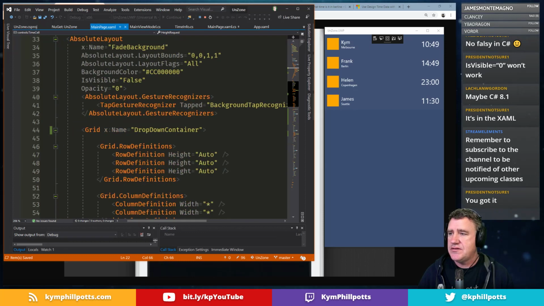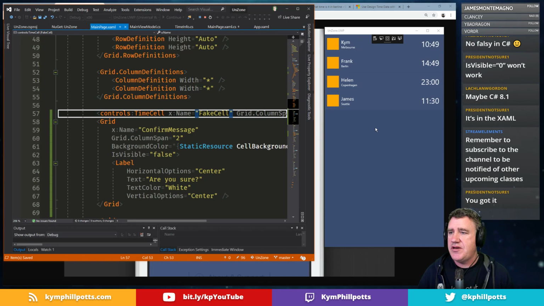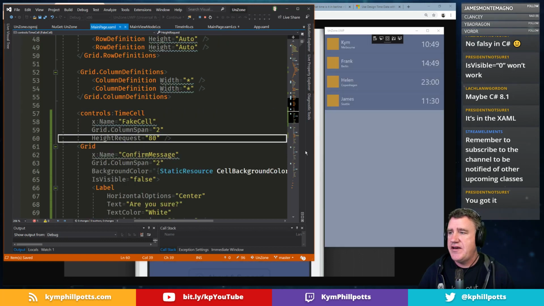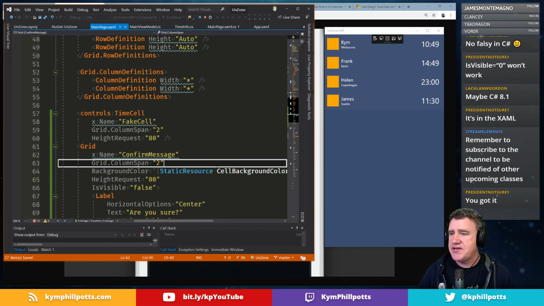And we're going to have our fake cell here, height request of 80. And our confirm message is going to be the same height.